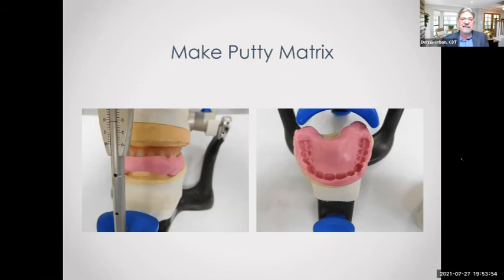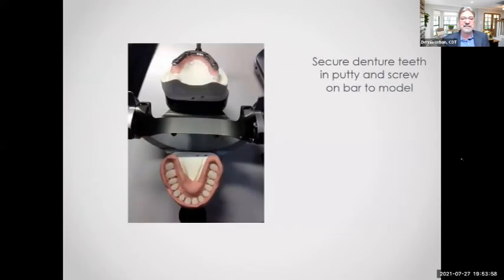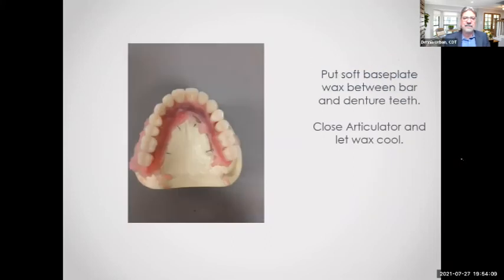Then on my upper model, I'll put my bar on the upper model, as you can see here, and put some nice soft molten wax in where the teeth are. I'll just close my articulator till that guide pin hits the guide plane. Then I'll let it cool. I open it up and I have my setup transferred over to the bar in a matter of minutes. This is a nice technique I came up with. It really saves a lot of time.